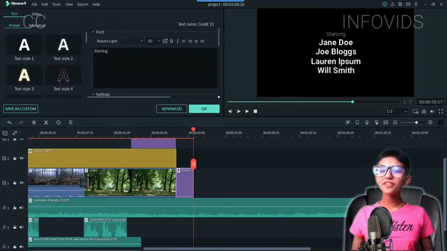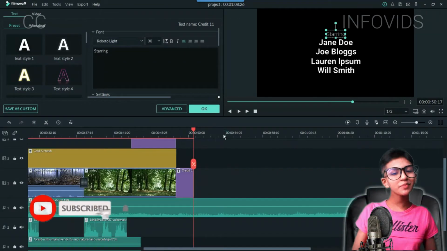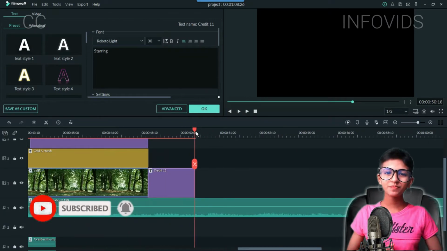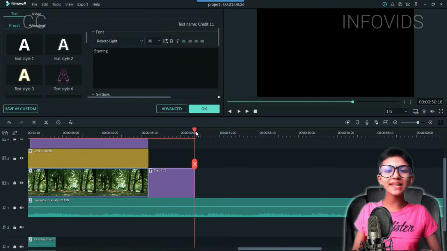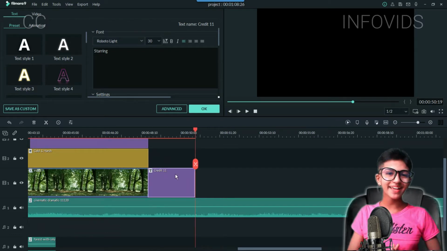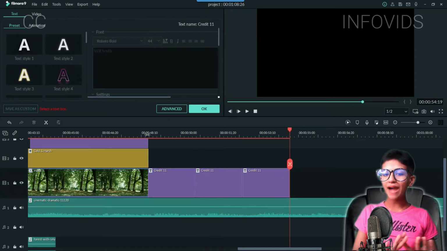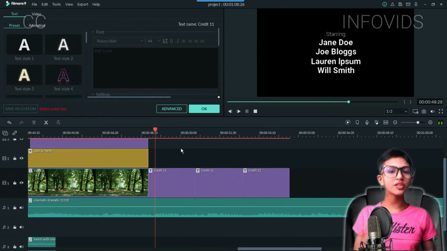So I just kept everything here pretty normal with the change in animation at the front. Click the OK button to apply the changes. And the next step would be to copy and paste this credit style, credit 11, twice at the end of the timeline. Hit the keys Ctrl-C to copy. Make sure you have the track selected and hit Ctrl-V.